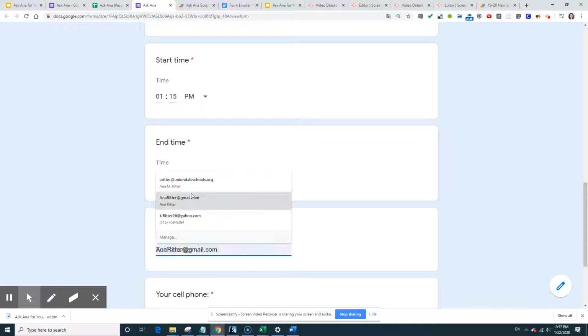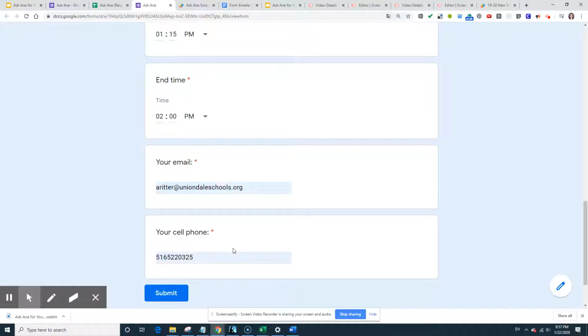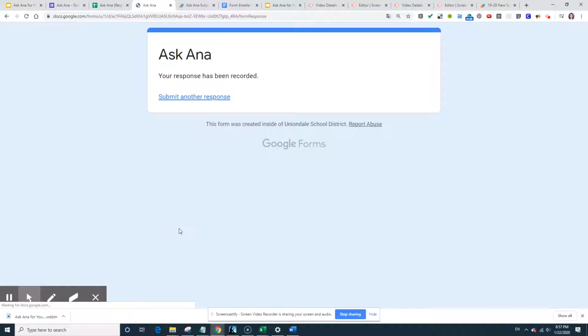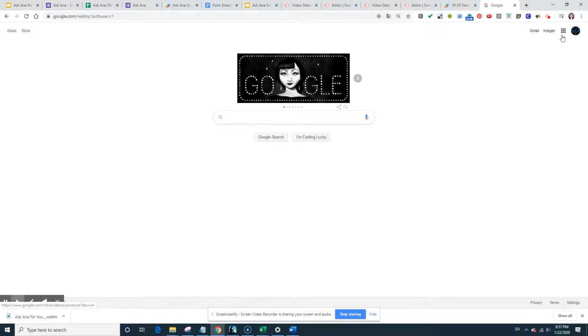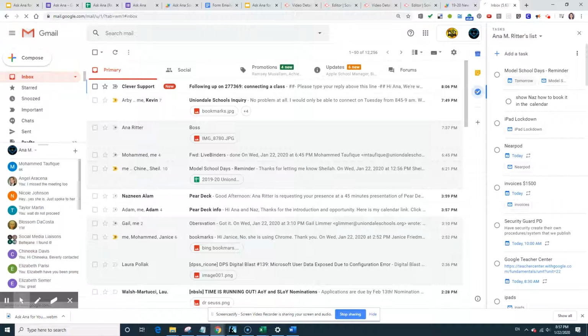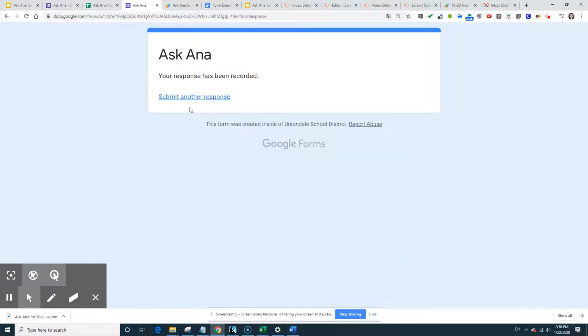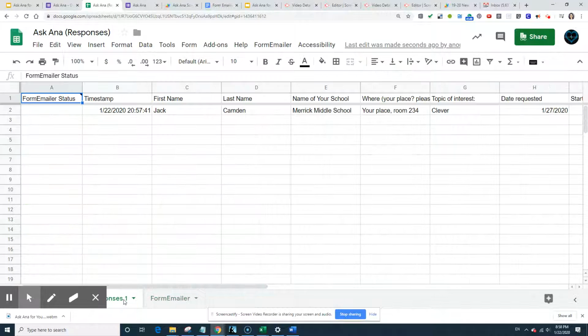So now I'm asking for an email. So here I'm going to use my work email, and my cell phone number. And now I'm going to say submit. So when I go to my email, let me open my email. This is my work email. I've submitted the form, and now I just want to see if it processed properly. I'm going to go to my responses, and here I have a missing form emailer.